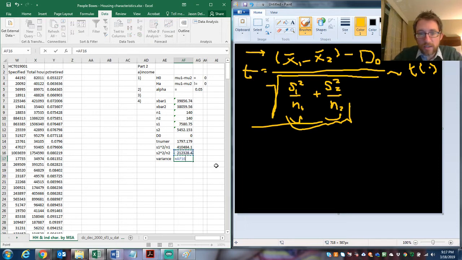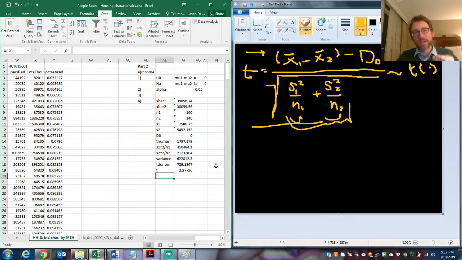The variance of x bar 1 minus x bar 2 is the sum of these, and our t denominator, which is the standard error, is just the square root of the variance. And that gives us the things we need to calculate our t statistic: t numerator divided by t denominator. You can see we get a t statistic of 2.28, or thereabouts. And so that's the end of step 4. We've calculated our t statistic.